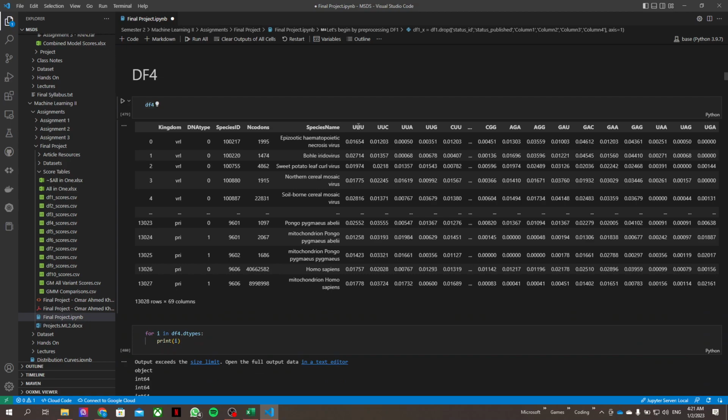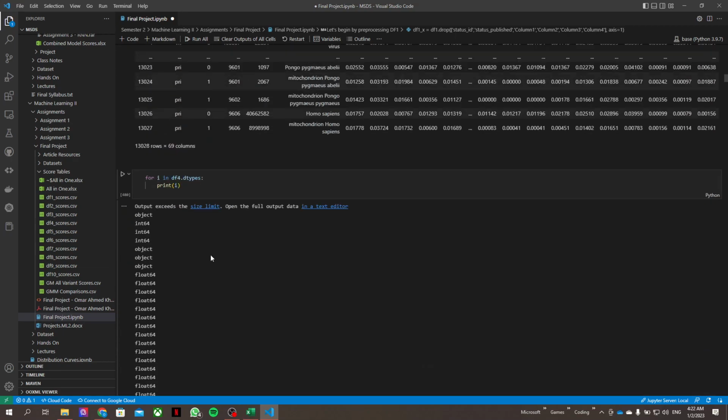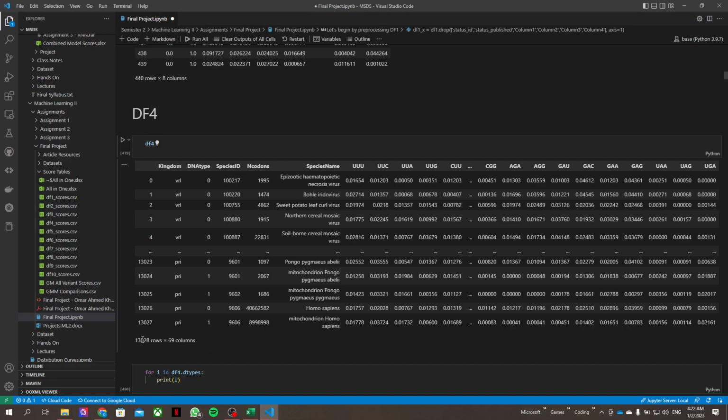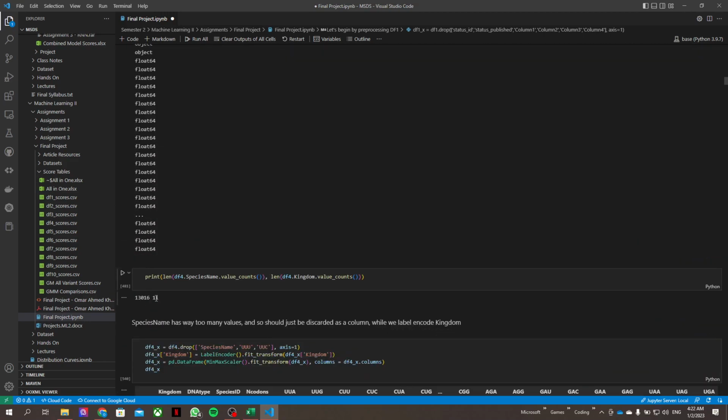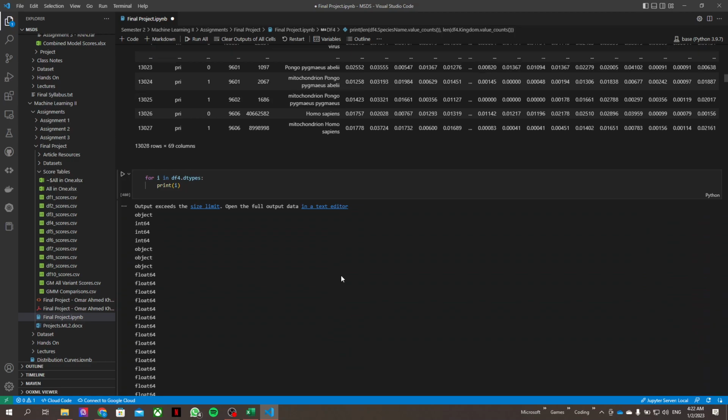In DF4, the columns triple U and WC seem like they're completely numerical, but in the middle there were a few textual rows in there as well. So I ended up just deleting these two columns to make it easier. Species name was also deleted because there were too many of these, right? You can see there are 13,016 different species names, even though there are only 30,028 different rows. So there was no point of this, and I deleted this entire column. Kingdom, however, had only 11 unique IDs, so I just ended up label encoding this.